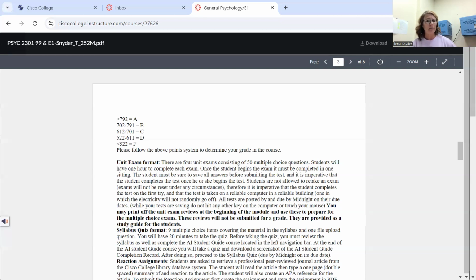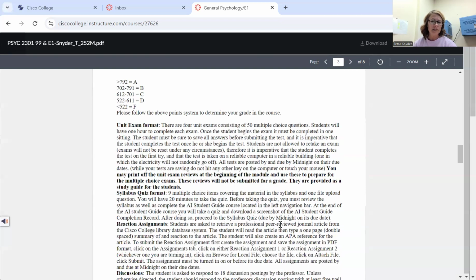As I told you, you may print off the exam reviews at the beginning of each module and use these to prepare for the multiple choice exams. You will not submit these reviews for a grade. They're provided as a study guide for you. The syllabus quiz is 9 multiple choice items covering the material in the syllabus and 1 file upload question.